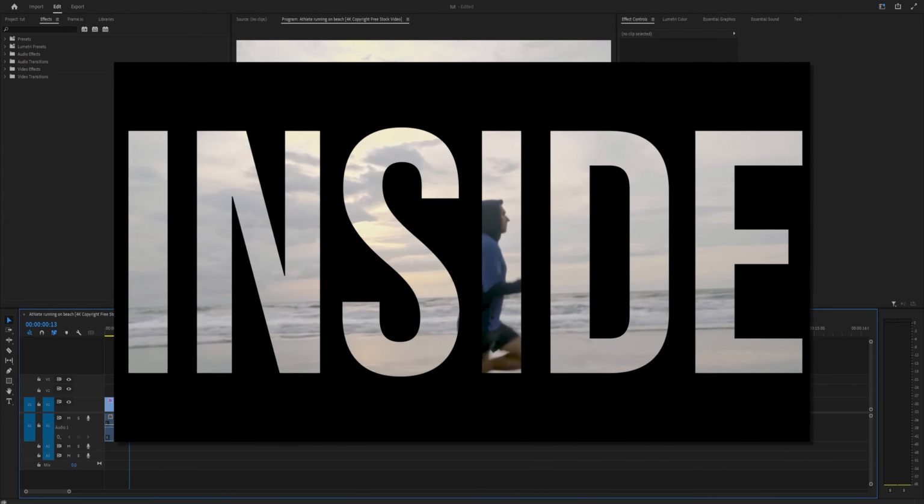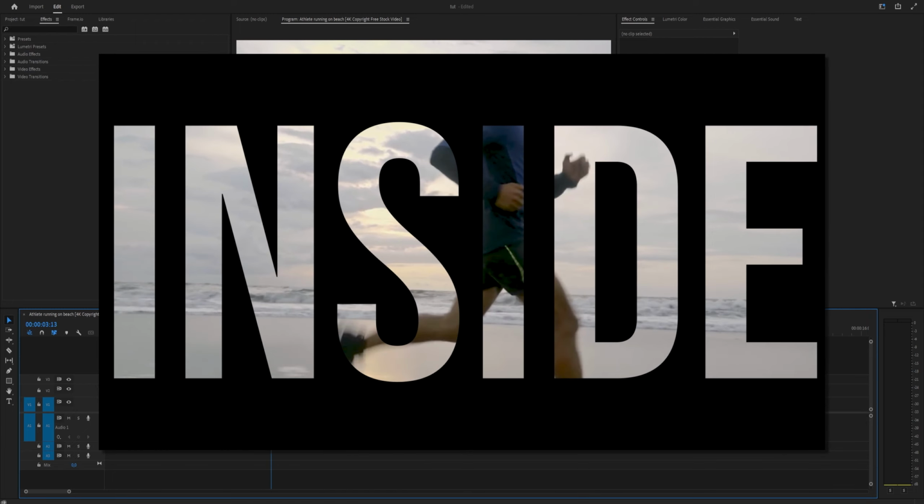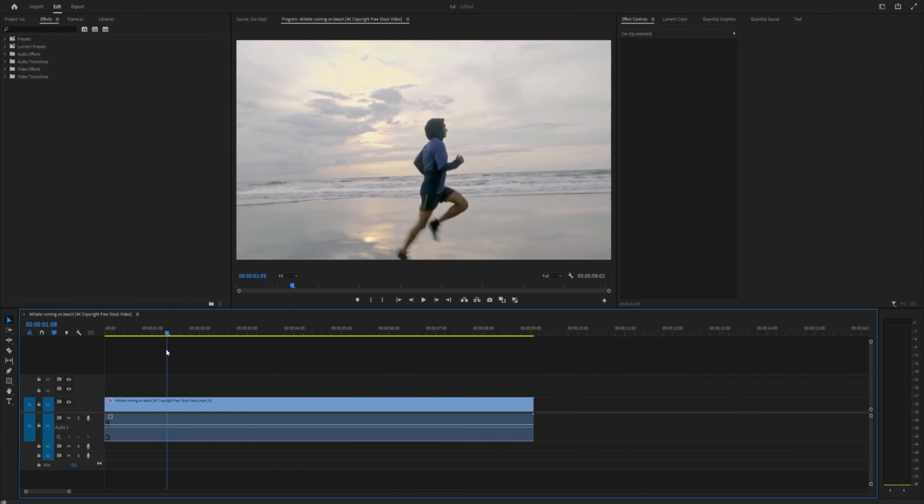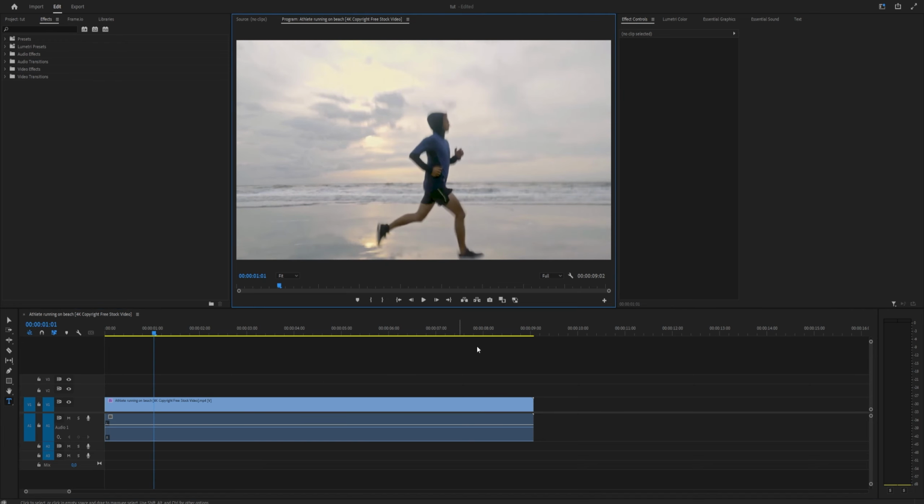How to add video inside text in Premiere Pro. The video inside text effect is very simple to create and gives your video a nice look. The first thing to do is import a video clip that you want to use for this effect. Very logical. And now we need to add text.